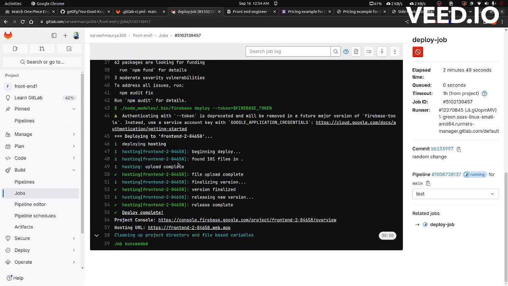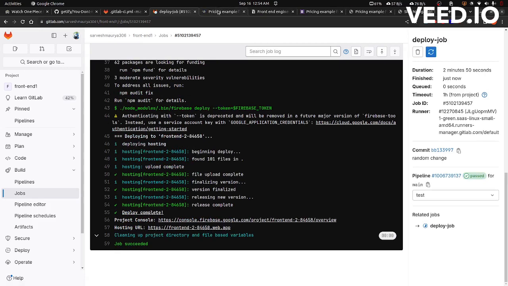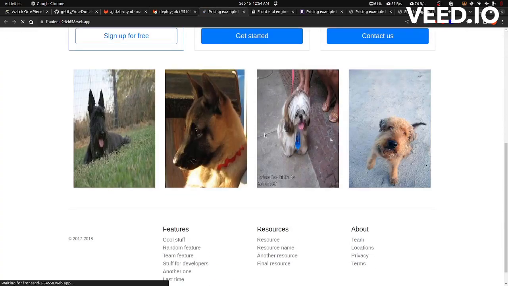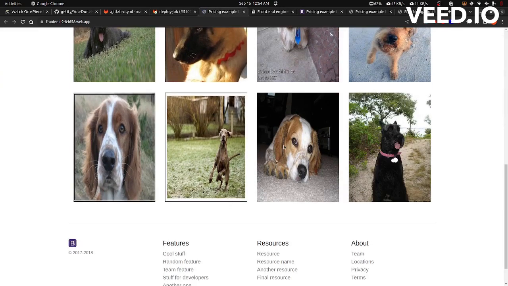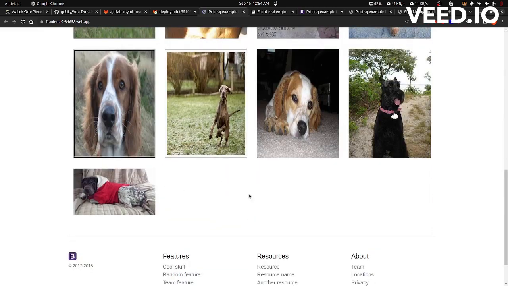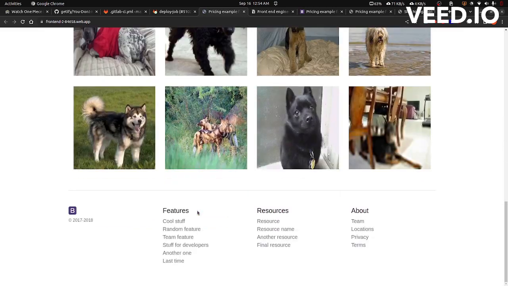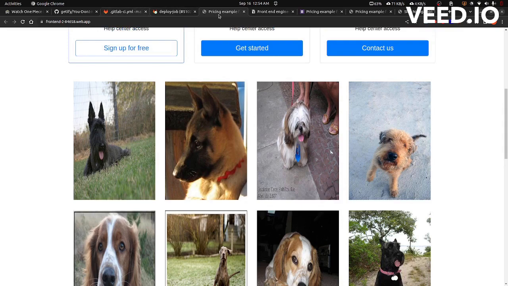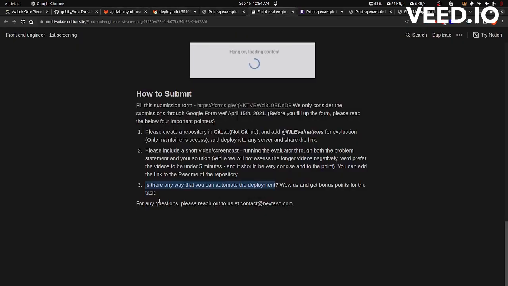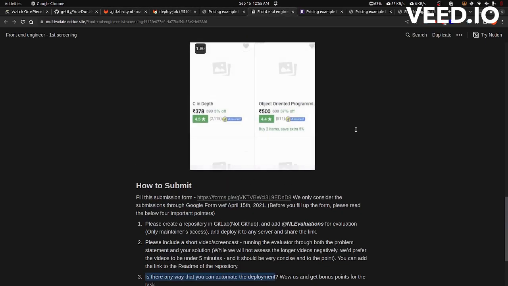Okay, so you can see here that our changes have been deployed to this site, and you can see all the changes in this site, right? By default it is loading 4 images, and then if you scroll down it will load more images for you, right? Okay, so I guess I have completed all the tasks.